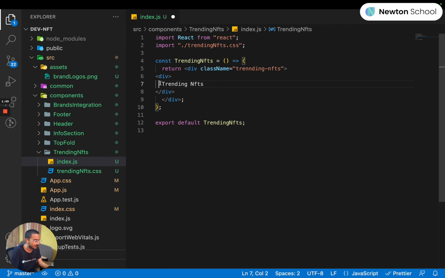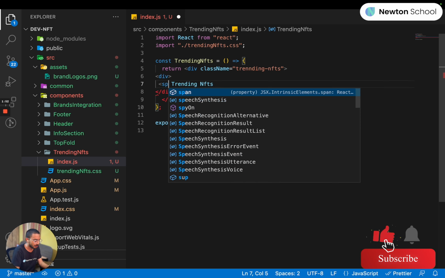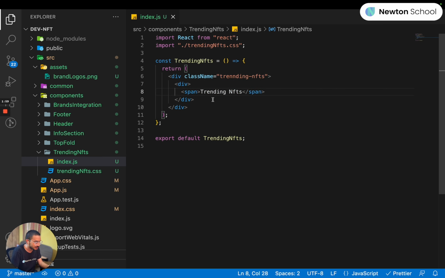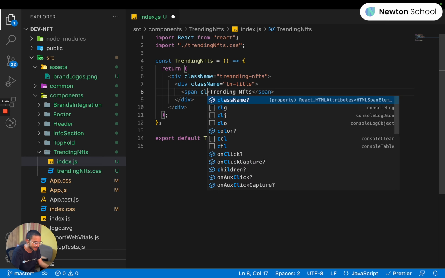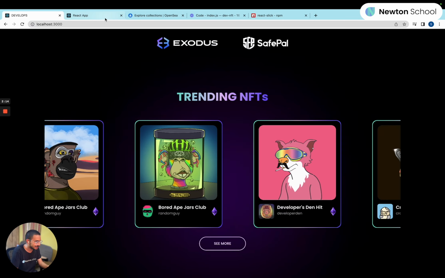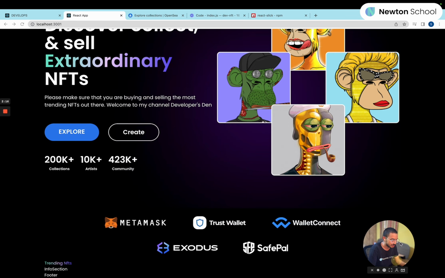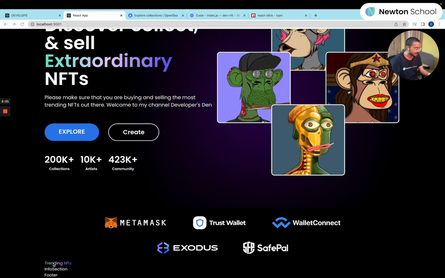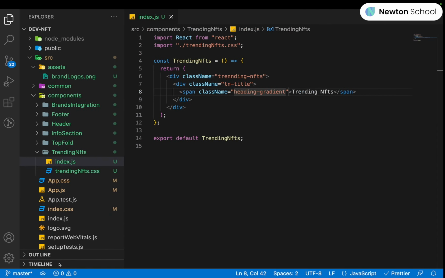But again, I want to give it that particular gradient of text. If you remember from the previous section, this needs to be inside a span. So I'll just keep it inside a span here, and I'll save it. Now I'll give this a class name of trending NFTs title, and I'll also give it a class name of heading gradient. Now if you look at the website, you can see this trending NFTs is showing the exact gradient that we wanted it to show.